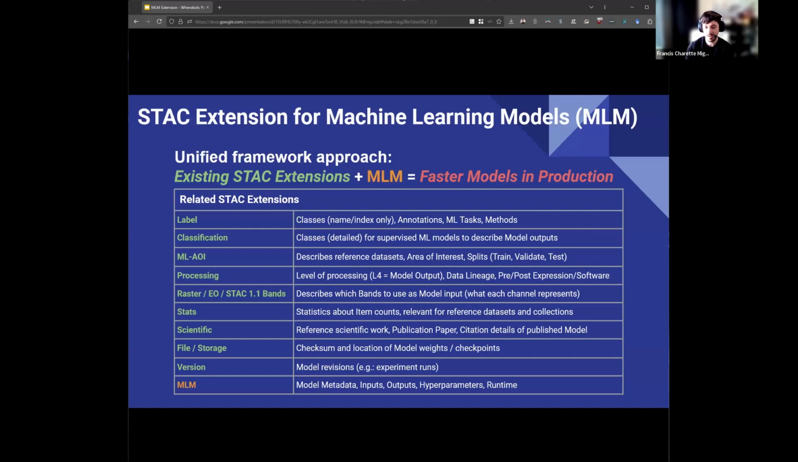You can have the stats and scientific extensions to describe basically the statistics of the collection that were involved in training the model and which reference scientific work can help you describe it even further. So if you need some specific additional details, or if you need to reference the public source of the model, it's provided through the scientific extension. And you can also provide your own scientific citation for publishing your model, so it facilitates reuse over time by the community. And then you have other various information such as file storage and versioning, ensuring that if you're iterating your process, doing multiple runs of retraining your model, evolving the model, you can keep track of that as well.